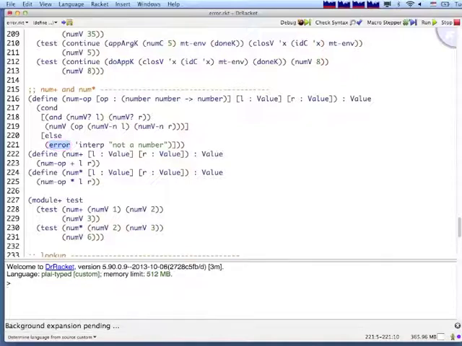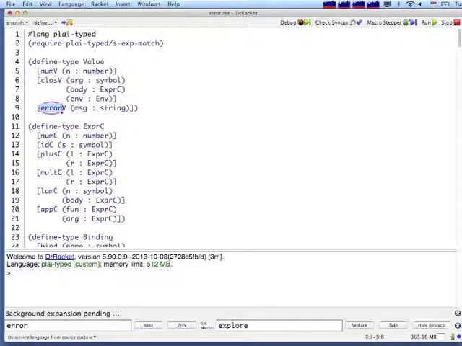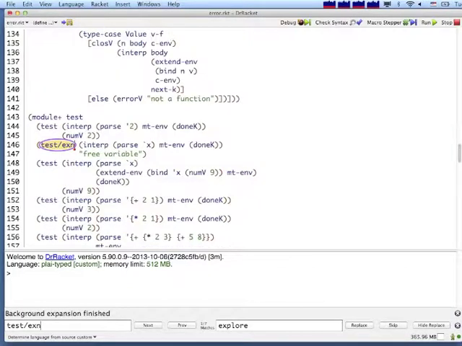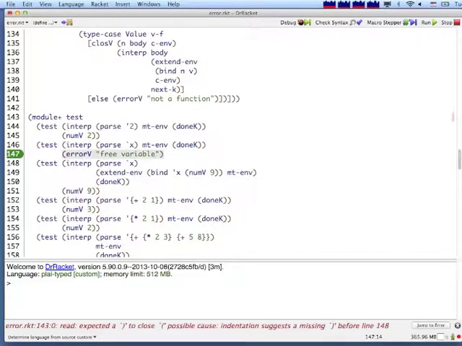And here's the place where we raise not a number. So now we want to change that to be errorV not a number. And finally, here is the lookup error. errorV free variable. And that's all of our calls to error. And we also need to change all of our test/exns that have to do with interpreter errors. So not the parser errors again, but we do want this free variable test should not be an exception at the PLAI level, but an errorV from our interpreter.